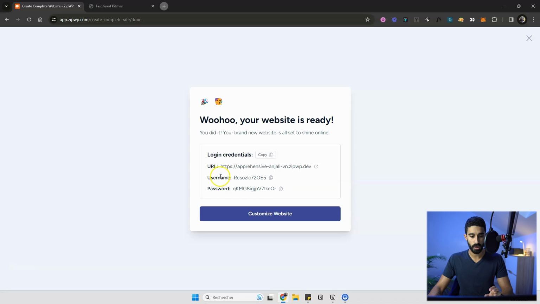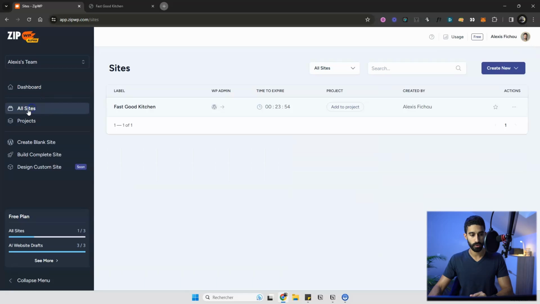So you can copy and paste your username and password somewhere, into a notepad or something, for yourself. Now I can just close this window. So your website is here, under all sites. You have the website and it's going to expire in a few hours. So we need to move this website to a hosting platform. That's what we're going to do now.